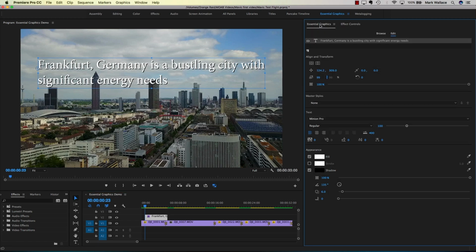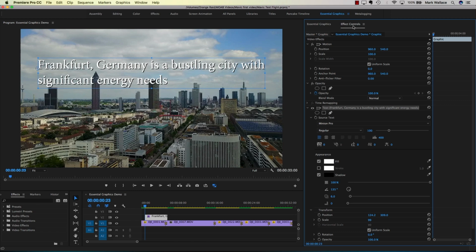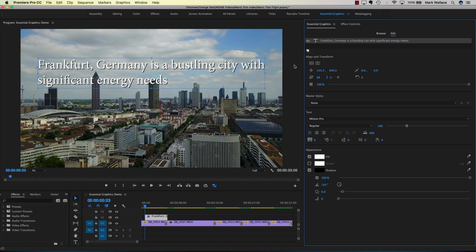And you see here's my Essential Graphics panel and my Effects Controls panel, and then just some basic panels over here on the left. Now that you know how to get there, you can create your own custom workspace. I highly recommend that you do that. We're going to start playing with this stuff. So we have our text. It looks okay, but what we want to do is now we want to add some graphics.